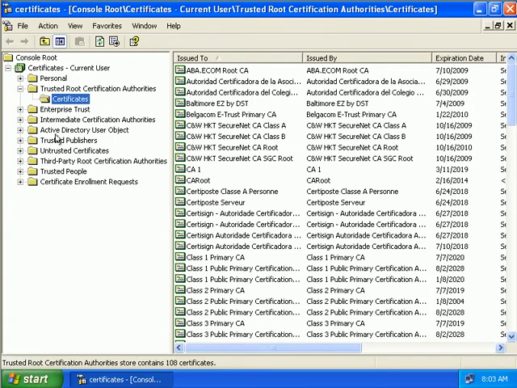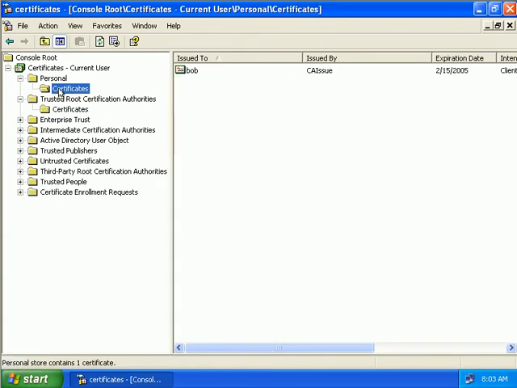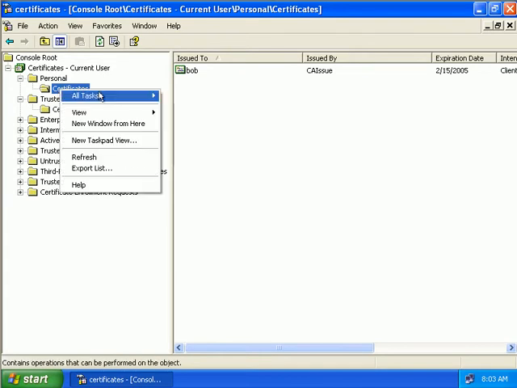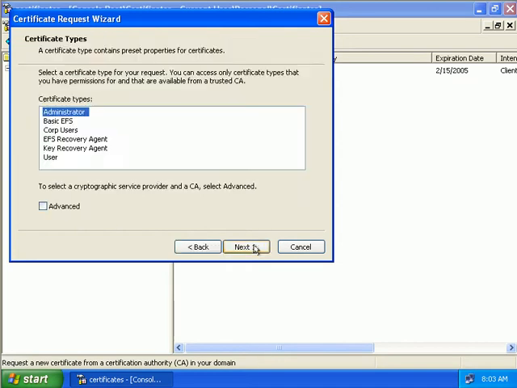On the left hand side we'll expand our personal certificates, then select certificates, right click and select all tasks, request new certificate. This brings up the certificate request wizard, and we'll click next. Now we need to select the type of certificate that we want to request. In our case this is going to be a key recovery agent certificate, so we'll select that.